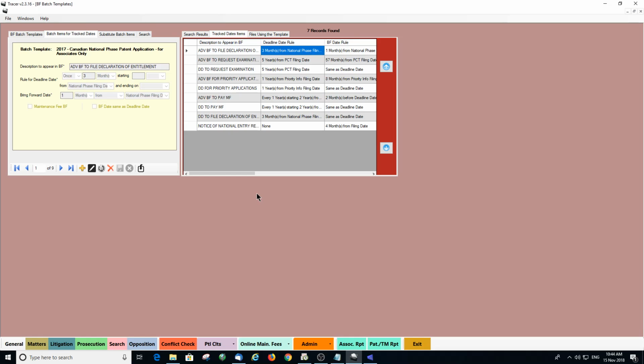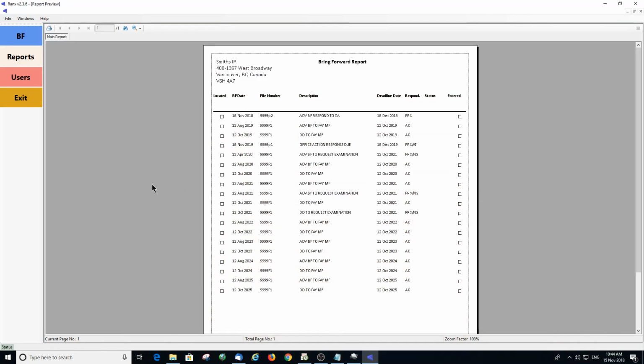So that has been our high-level overview of the Ranx and Tracer system.